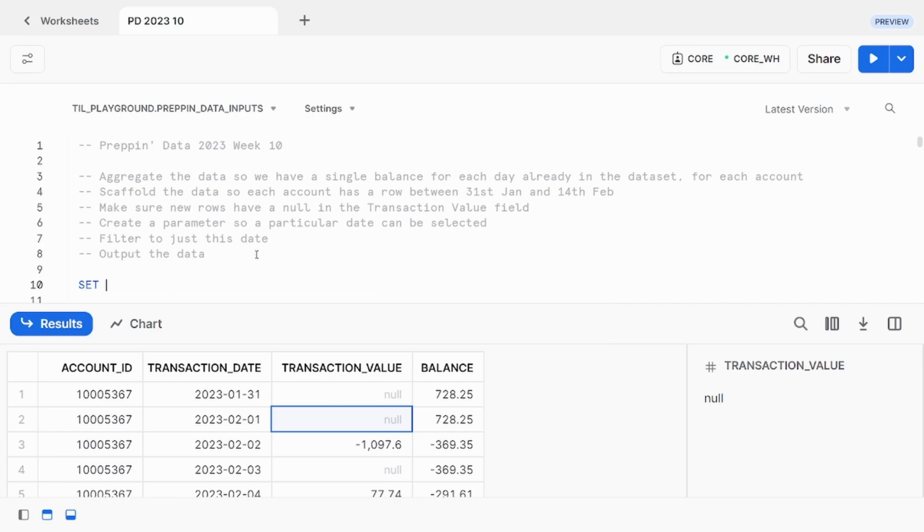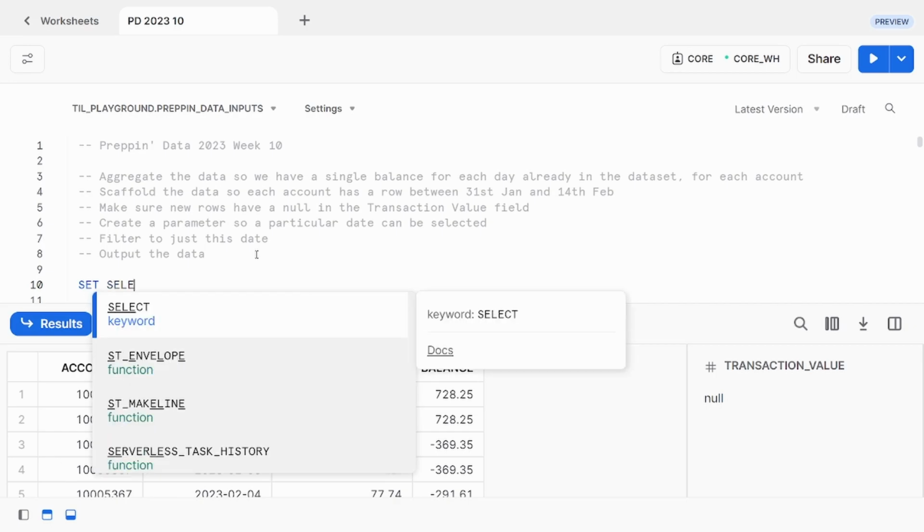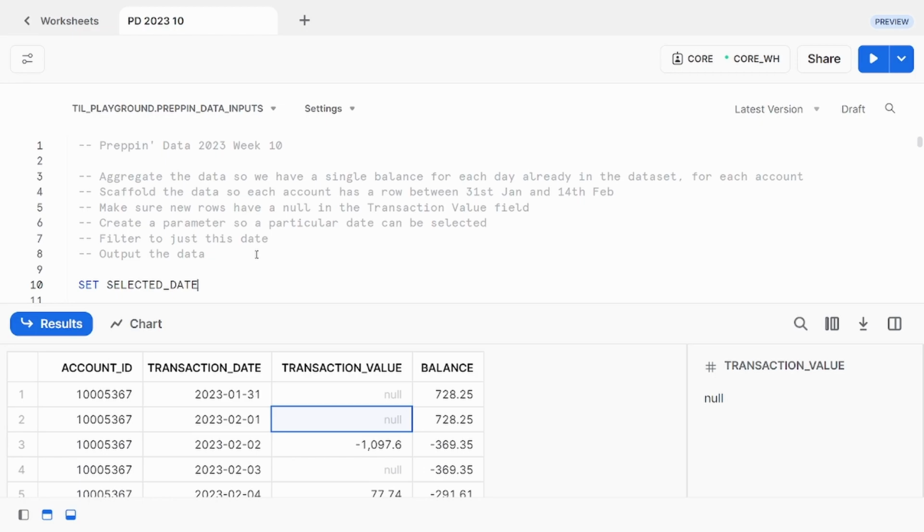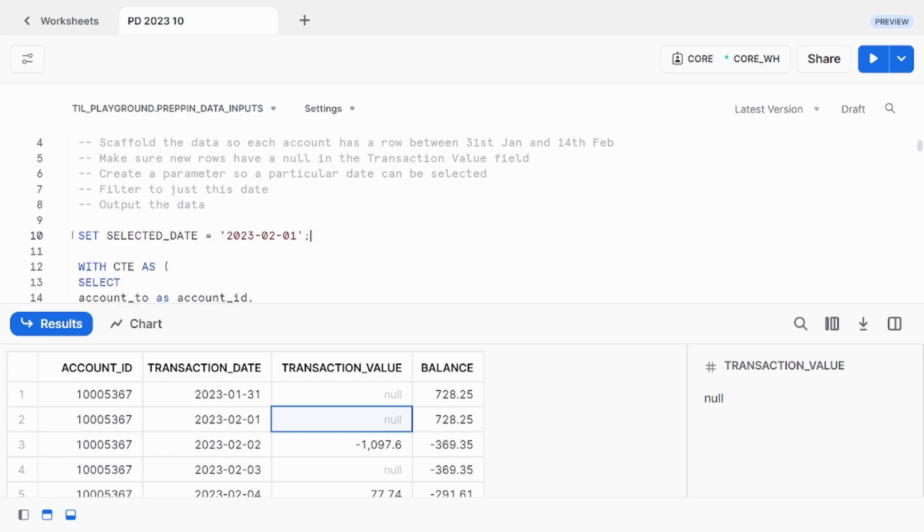It's just set. Then you give your variable a name. So I'm going to call this, say, selected date. And then I'm going to give it a value. So in this case, I'm going to just call it 1st of Feb. Okay, so what I've done here is this command set, which will set a variable. Here's my variable name, selected date, and here's the value I want to assign to it. I'm going to end this with a semicolon here, just to say this is the end of this query, and then this other query starts next.